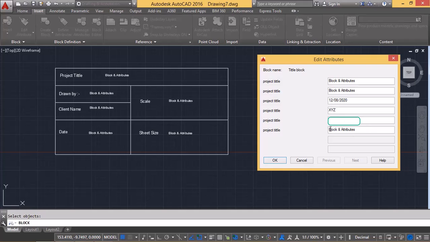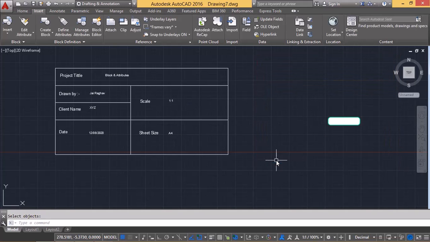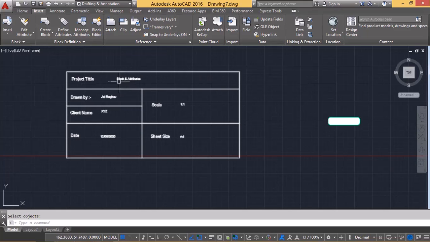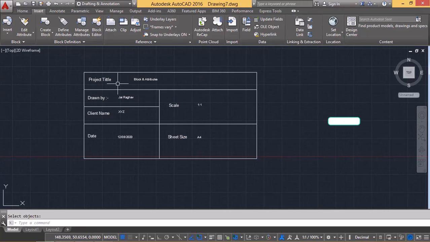and we are adding scale. I'm giving 1:1 and the sheet size is A4, and click OK. So we have defined the attributes in our sheets. Now this will become a block with attributes. So we have completed this topic.